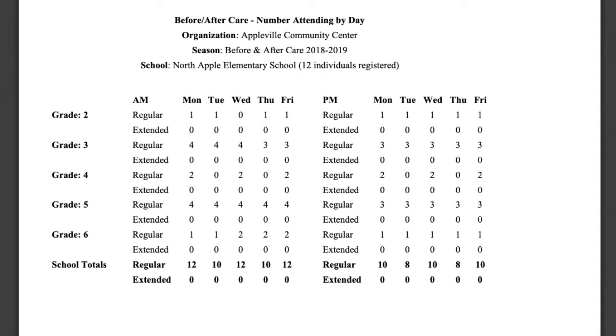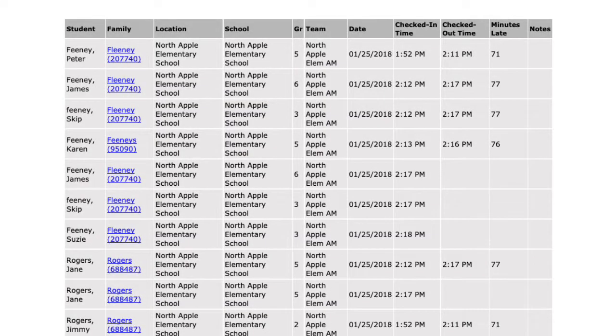You can run reports that will show how many students by day, by facility, by AM/PM, for accurate attendance counts. You can also run reports to show which individuals were picked up after your closing time in case you need to assess charges. So there are quite a few reports that go along with before and after care.